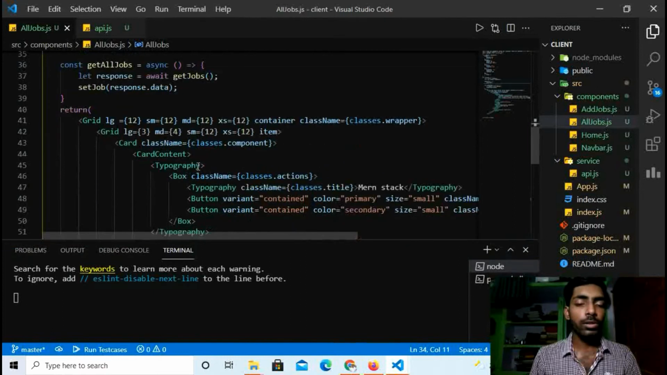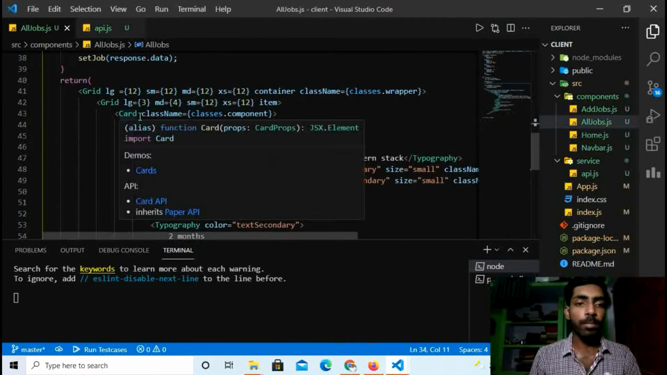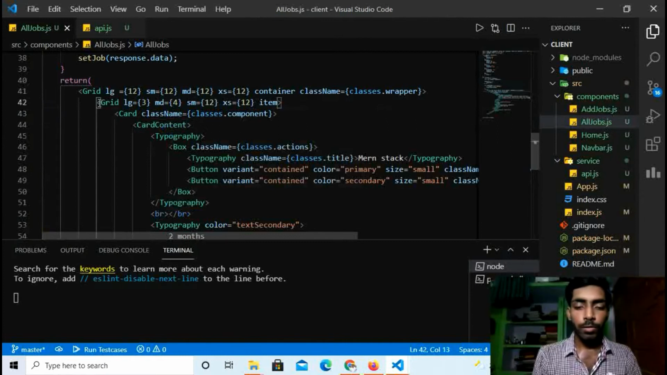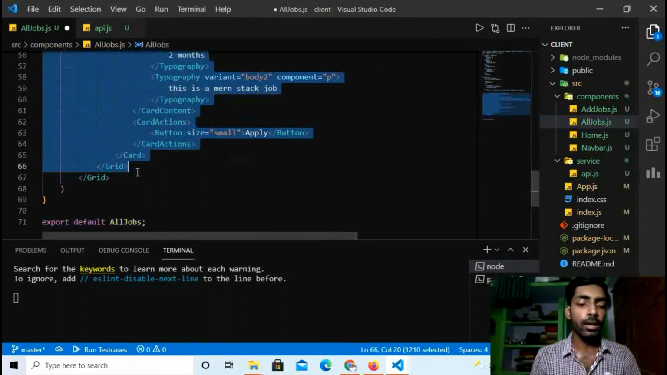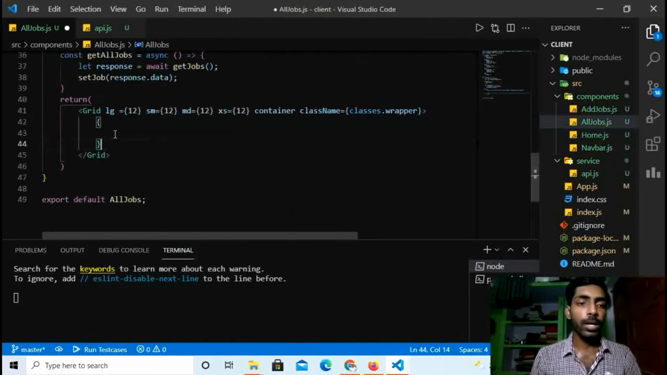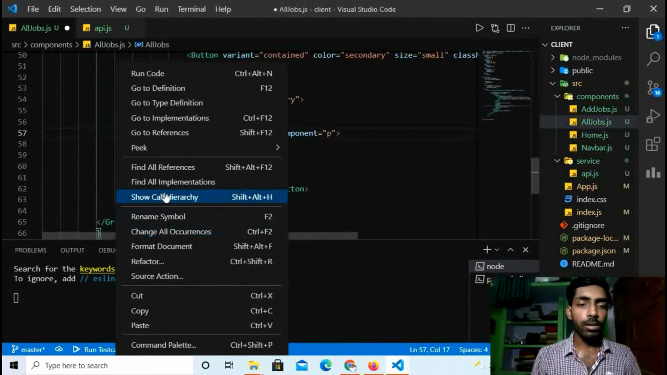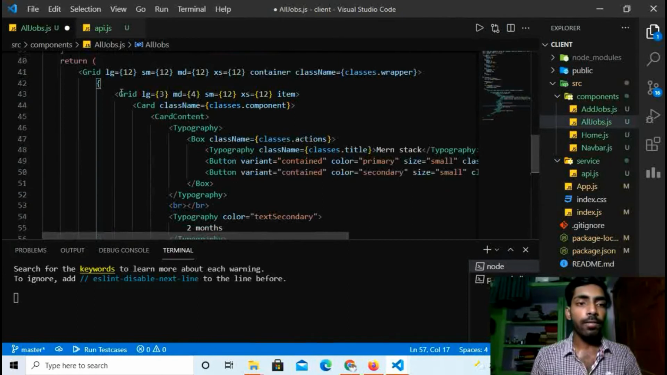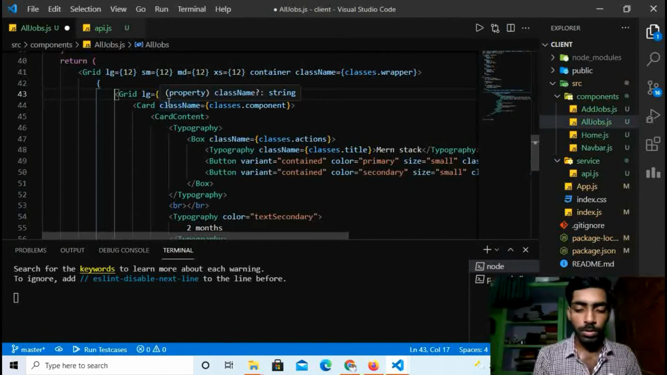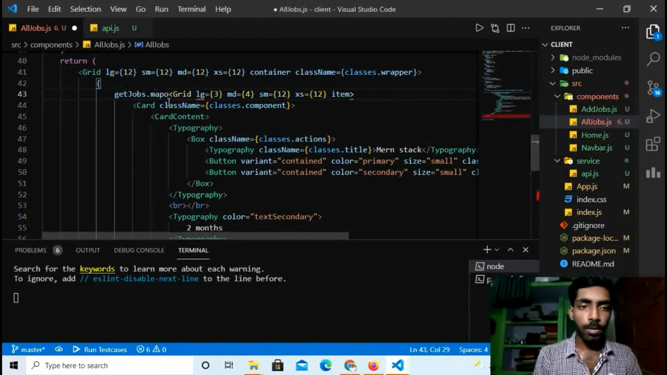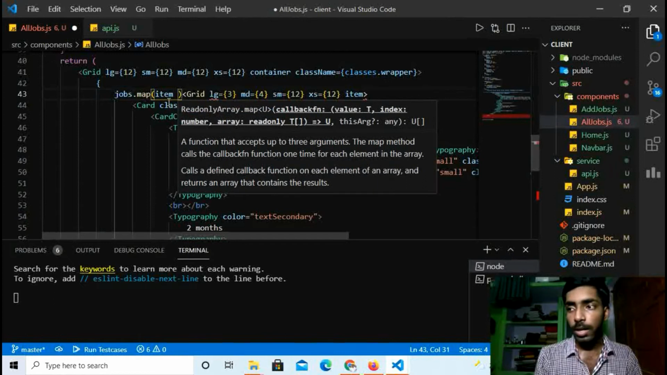Also, for showing the data, I'll have to use map, right? So for mapping the data, I'll be using these curly braces. I'll pass this whole grid in those curly braces, for a particular document, and then I'll paste it and format it, right? After this I'll use jobs.map. Then I'll pass one item.